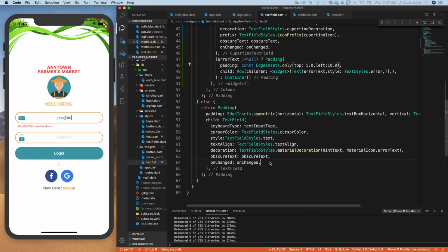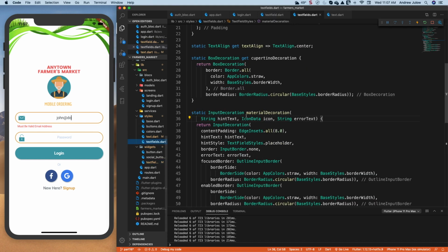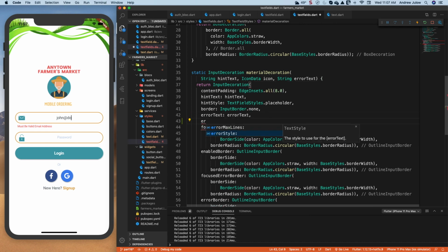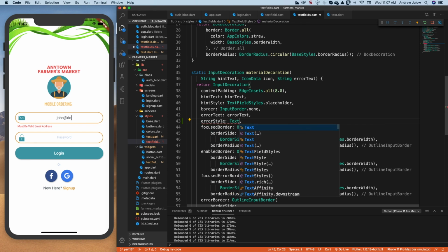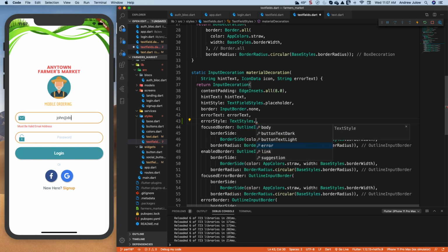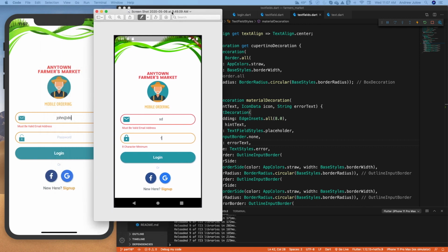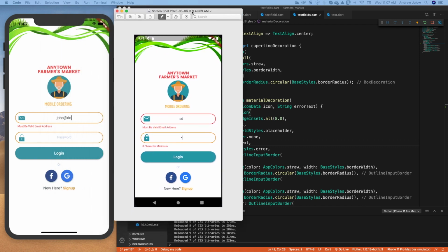But before we forget, let's go to styles, text fields, and in our input decoration for material, we have below error text, let's put error style, and let's just give it text styles error. And next time we run Android, we'll have the exact same style as iOS, which we probably won't even notice because they're so close.